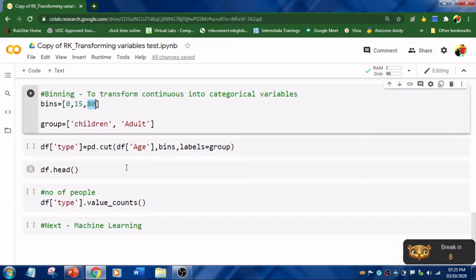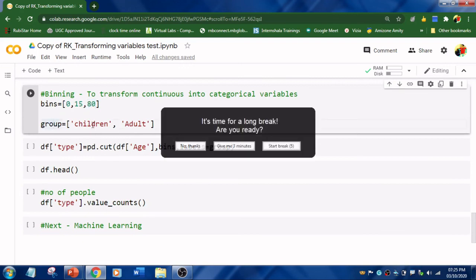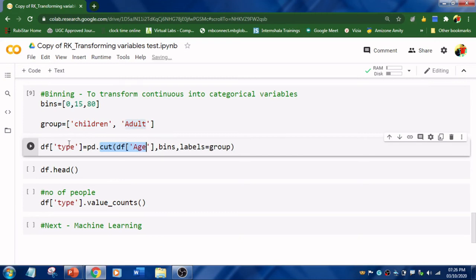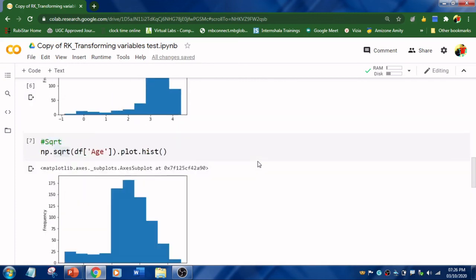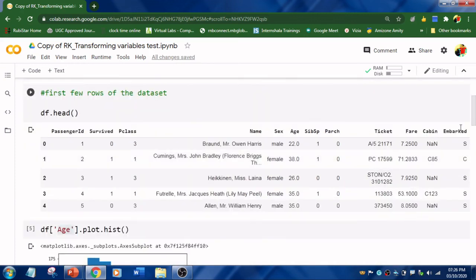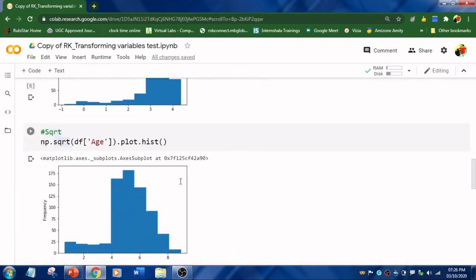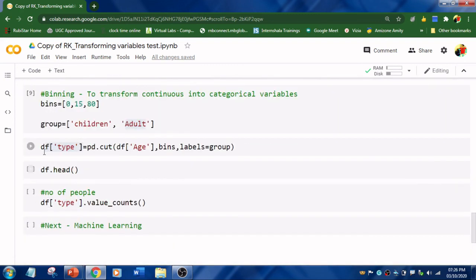Let's do this. Here the bins are defined, and I'm going to group them into 0 to 15 as children, and above 15 to 80 as adult. Run this, and now I'm going to use the cut function to cut these bins, and store this into a type variable. In our dataset there is nothing called type, which means that after embarked we are going to get a new column, and in that column the results will get stored. If this is above 15, right, it is going to get stored as adult. Let's see how it works, and I'm gonna run this.